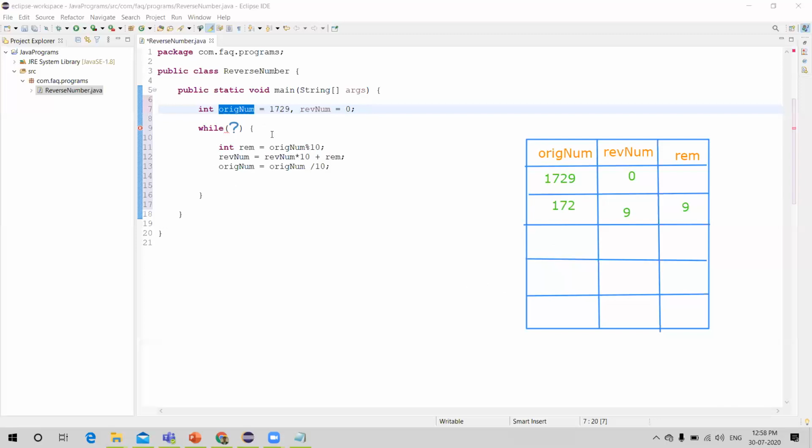Now we'll go back to the condition again. Let's say for example this time also the condition is true. Now again I will calculate the remainder of the original number. The number is 172 now. Percentile 10 is 2. I get the remainder as 2. Remainder is 2, and reverse number into 10, the second step. What is the reverse number? It is 9. 9 into 10 is 90 plus remainder 2. It is 92 now. And what are we going to do with the original number? We are going to get the divisor, divided by 10. 172 divided by 10. The divisor is 17.